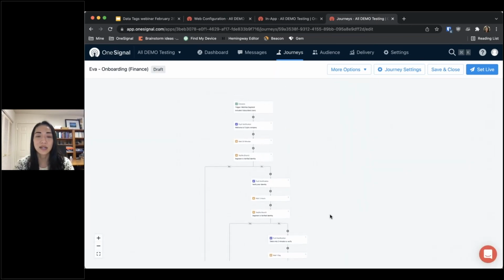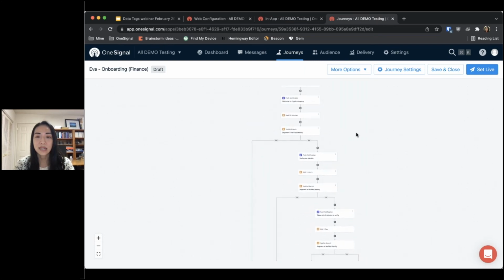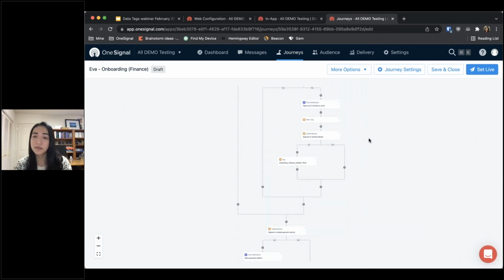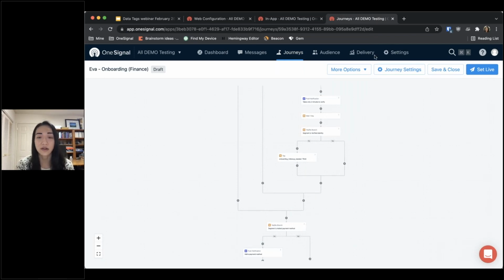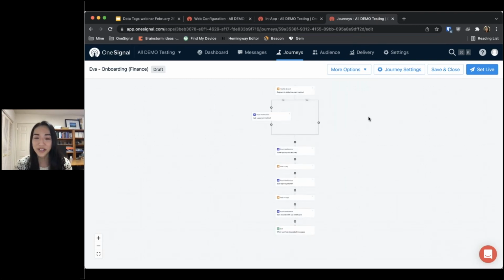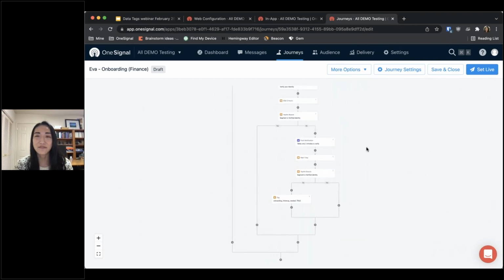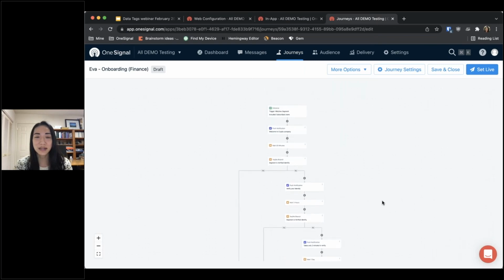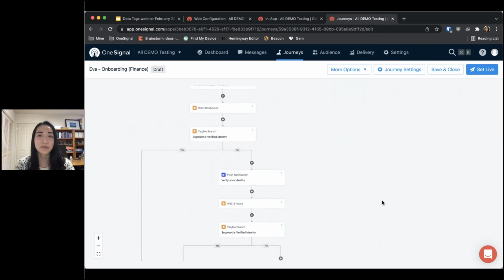So see here, you can see the different steps. You have branching based on either segments or whether users click on your message and things like that. So you set up your entire onboarding journey within here. And for this example onboarding journey, we have an example crypto company.